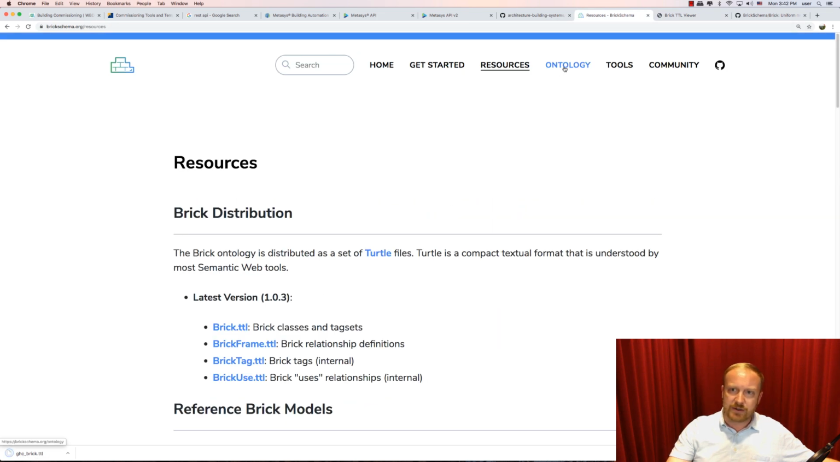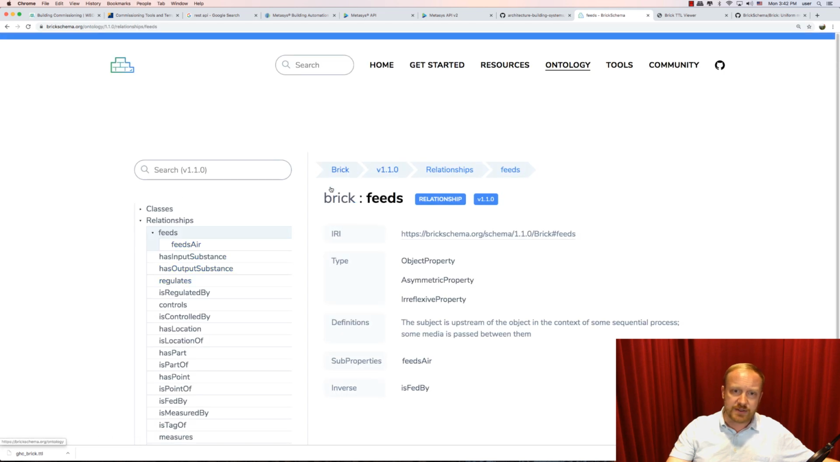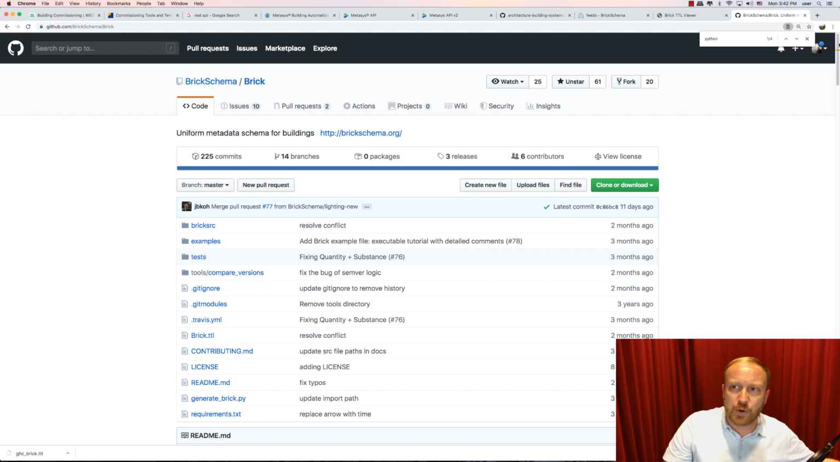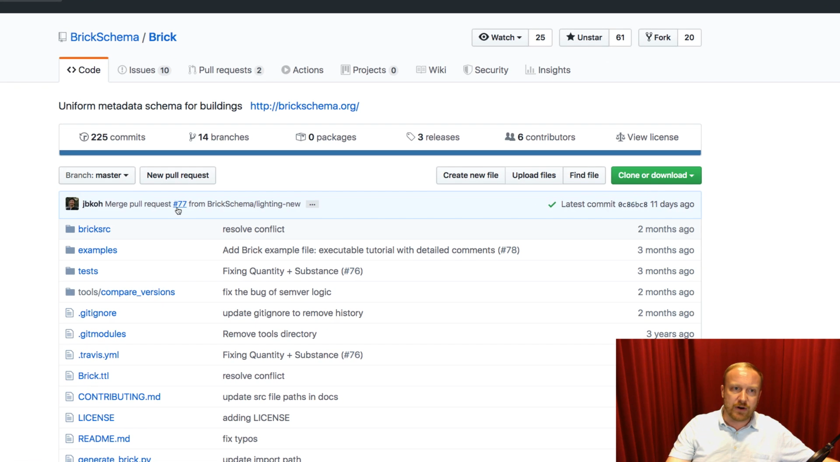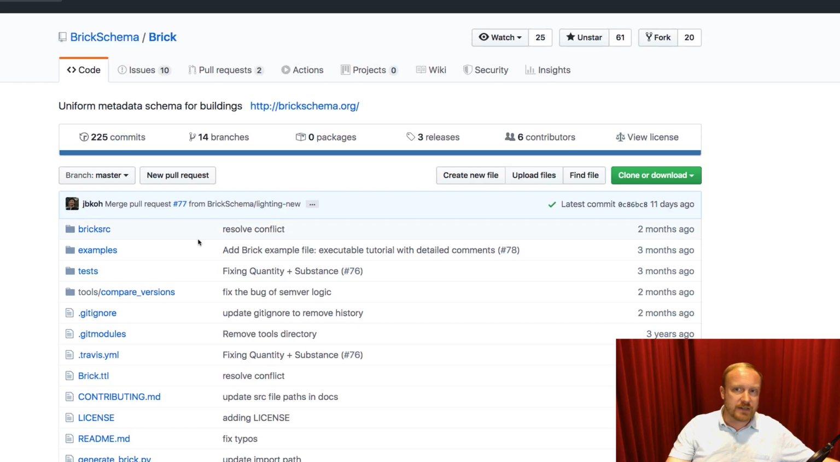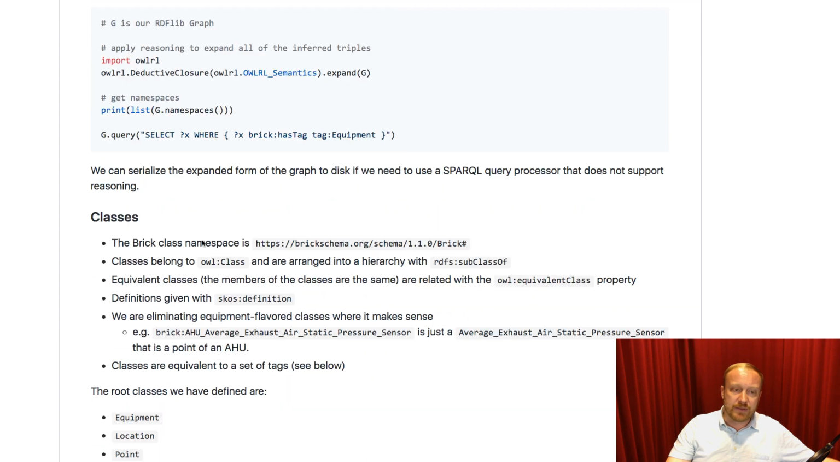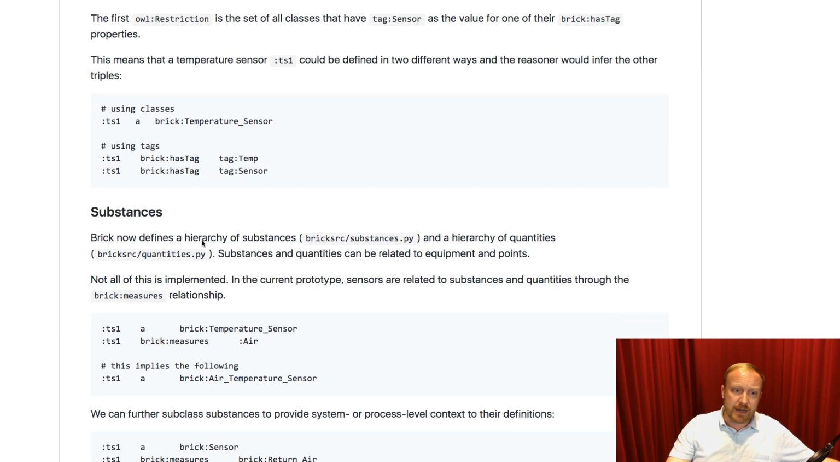There are resources about how you can get started, and an overview of the ontology of the tags and the points and what they mean. And of course, all of this is open source. In fact, a lot of what you find online from the Brick Schema team is on GitHub in an open source way. You can implement the ontology using Python.